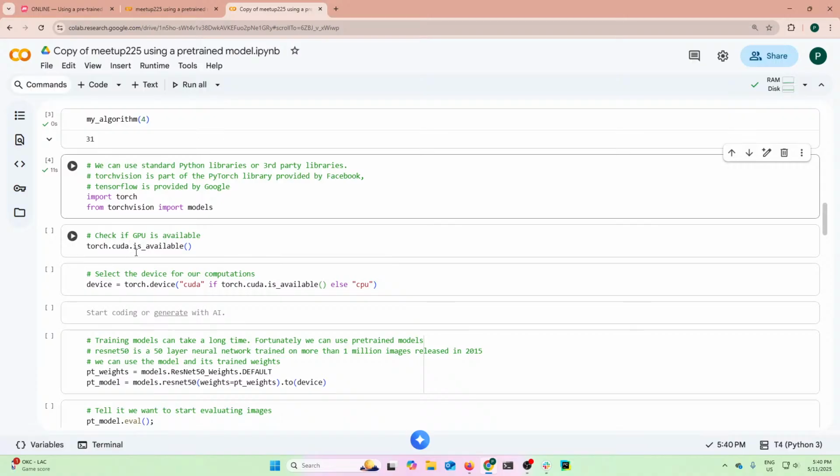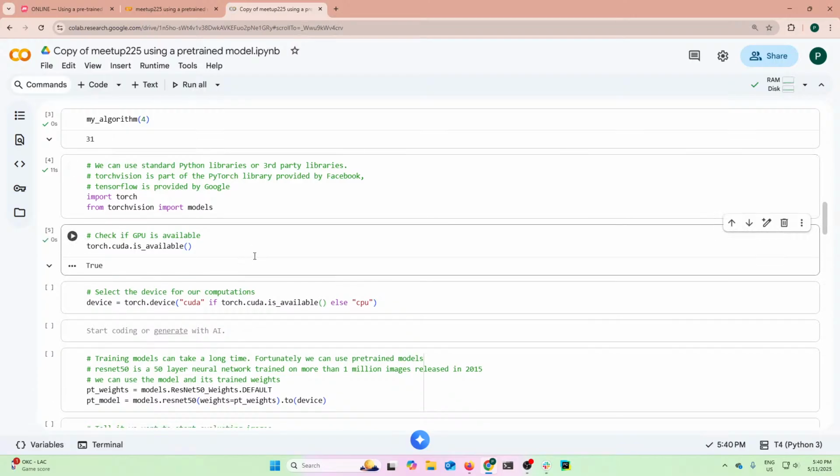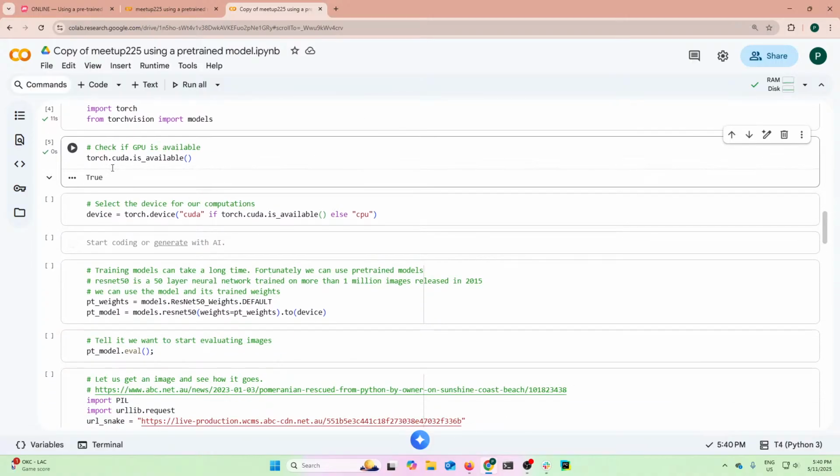Now we can check to see if a graphics processing unit is available. So if you didn't change your runtime, that should come up as false, but we did, so it should come up as true. Now we know that the GPU is available, so we can specify a device to use the GPU because it's available. Now this works really well on Google Colab.